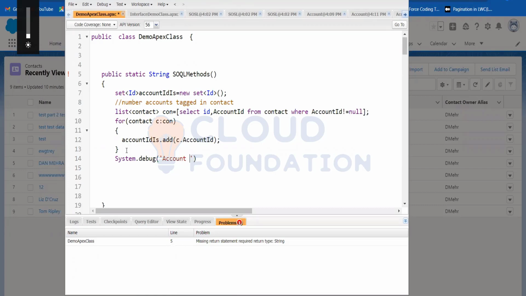Can you just repeat what is this C hyphen con? I think I'm lost there. I understood set ID, list contact, and you're trying to get all the IDs into this con. But for contact C hyphen con, what is this part here? Basically, it is the syntax of writing the for loop.